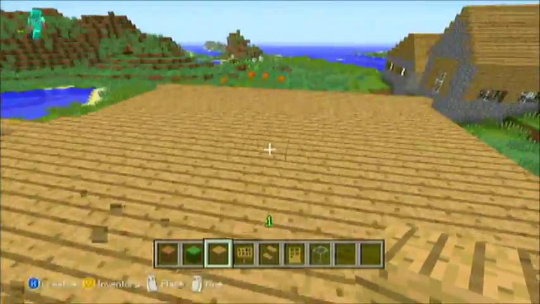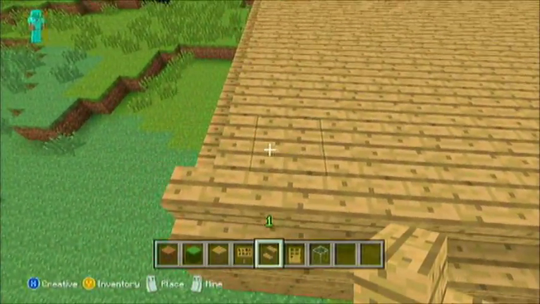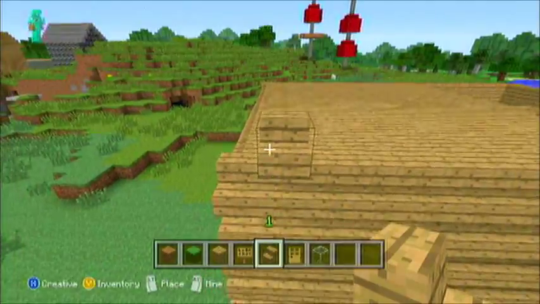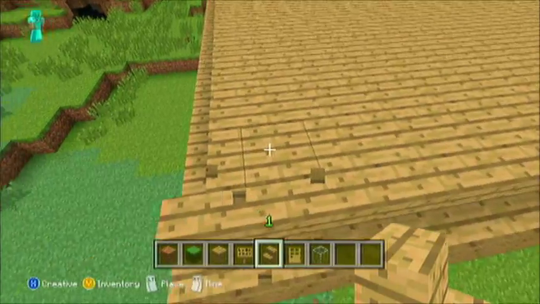Alright, now let me show you how to do the roof. So this is what we're going to do, guys. We're going to put one right here. Not right here, because this guy ain't going to look right like that, unless you want to. But I'm going to put mine about right here.